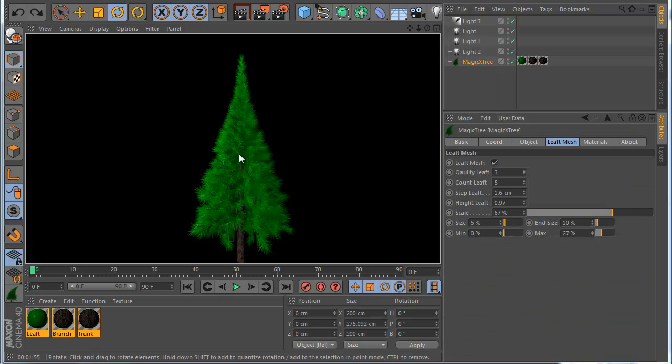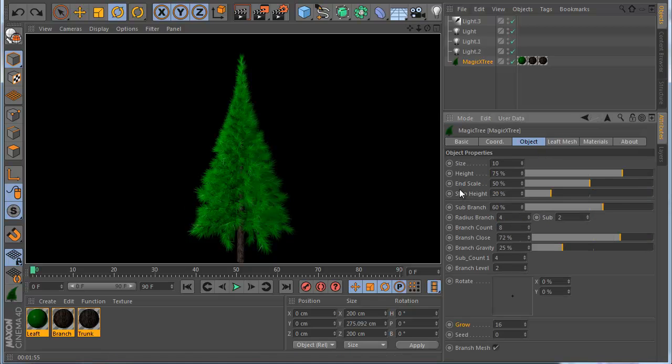And here is the branch with level 2, and also I want to make the scale a little bigger here. So in the scale I use something like maybe 65, so I make it a little bigger in the end. Also you see it's very easy to customize your tree as you like, and you can change the seed and you have a different tree. So this is very cool.